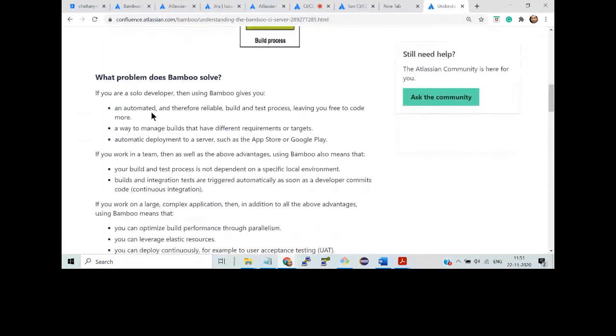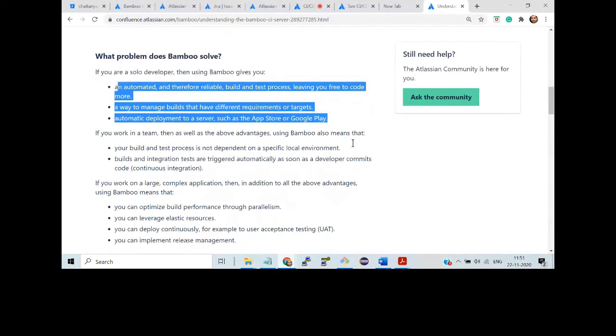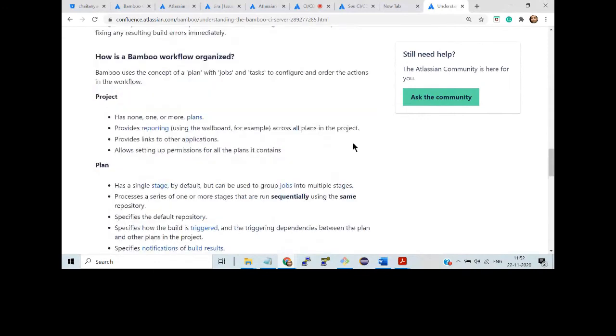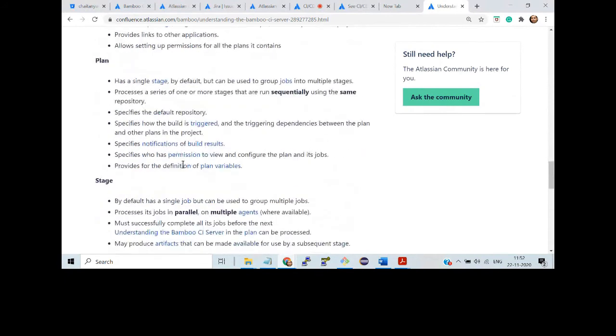So you're talking about your integration. So this is what Bamboo is going to help you with. Automated, very easy to manage your builds, and you can automate the deployments. So for that, what are you supposed to do? First thing is you are supposed to create a project. Once you install Bamboo, you create a project, and inside the project, you can have multiple plans. You can define how you want things to be done. And in the plan, you can define stages.